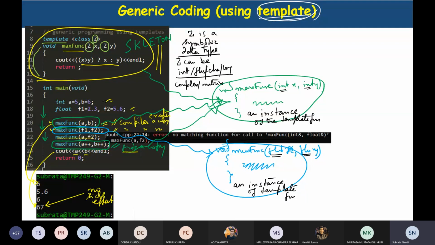Now, up to this, is it clear? Yes, sir. So if I want to eliminate this error, what modification in the template skeleton should I do so that max func a comma f2 also will work, in addition to a comma b, f1 comma f2 and all this? That means heterogeneous and homogeneous types are both covered by the same template. What should I do?